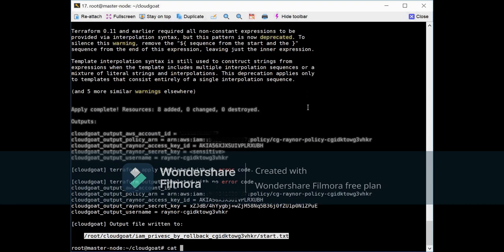Cloudgoat also stores this information in a text file, which is start.txt. So if you miss copying from your terminal, you can always go back to this file and download these credentials again.